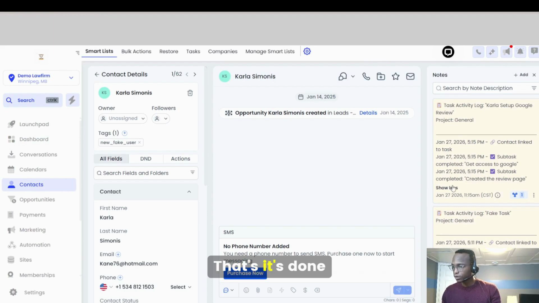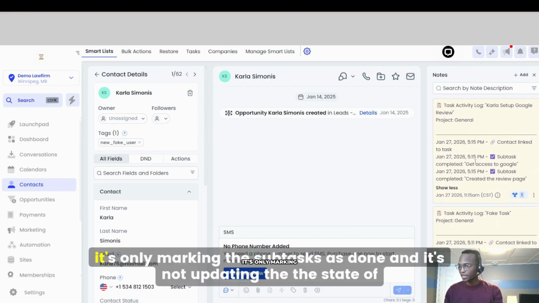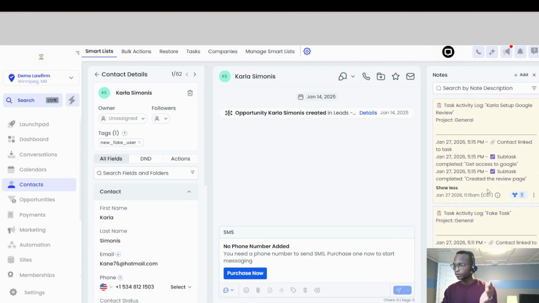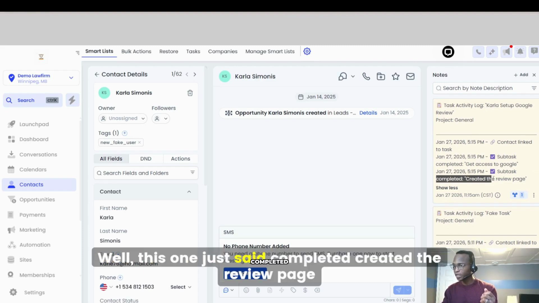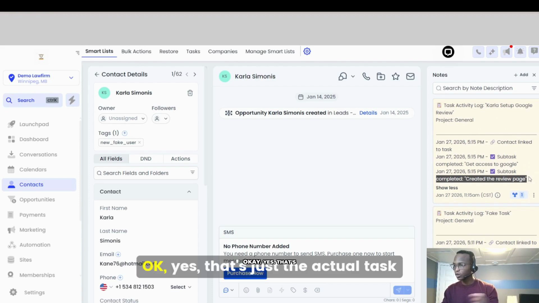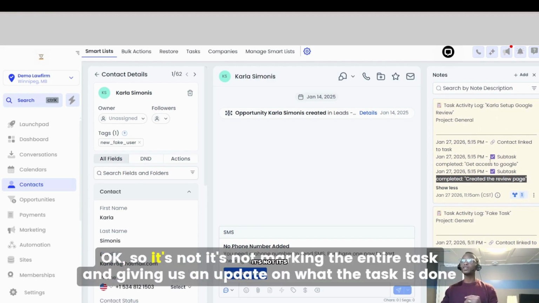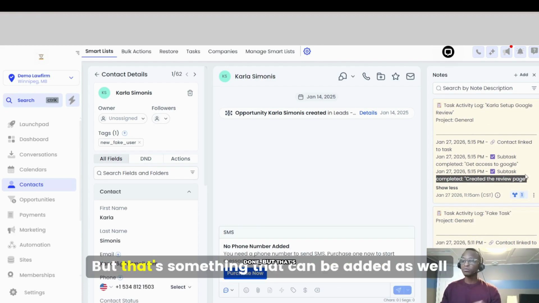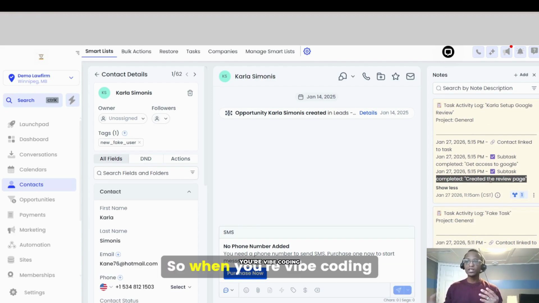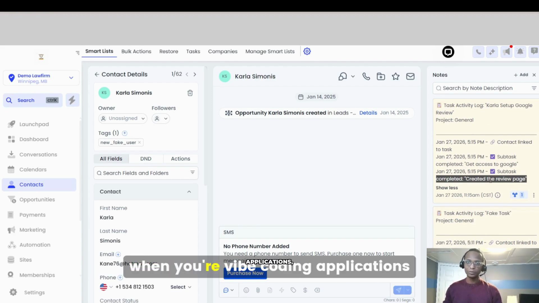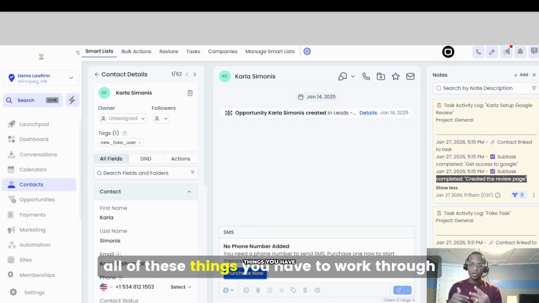that it's done. Okay, I guess it's only marking the subtasks as done, and it's not updating the state of, well, this one just said completed, created the review page. Okay, yes, that's just the actual task. So it's not marking the entire task and giving us an update that the task is done, but that's something that can be added as well. So when you're vibe coding applications, all of these things you have to work through.